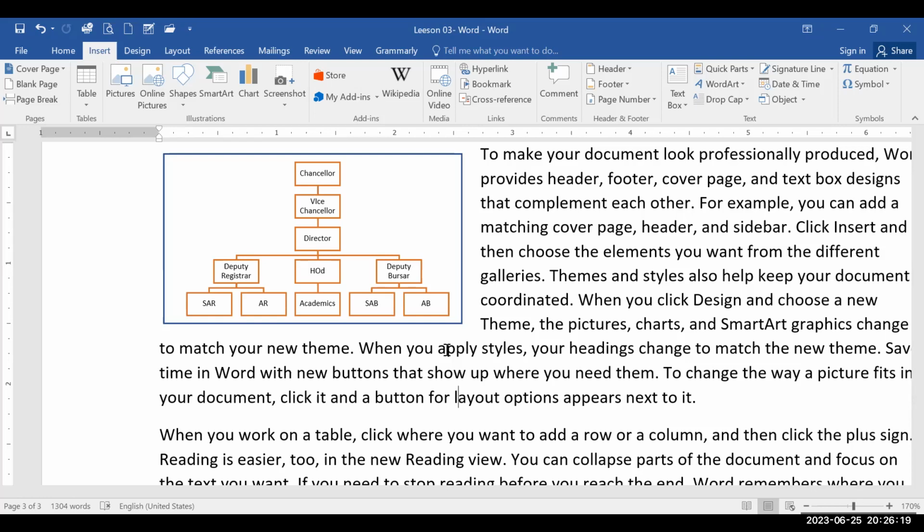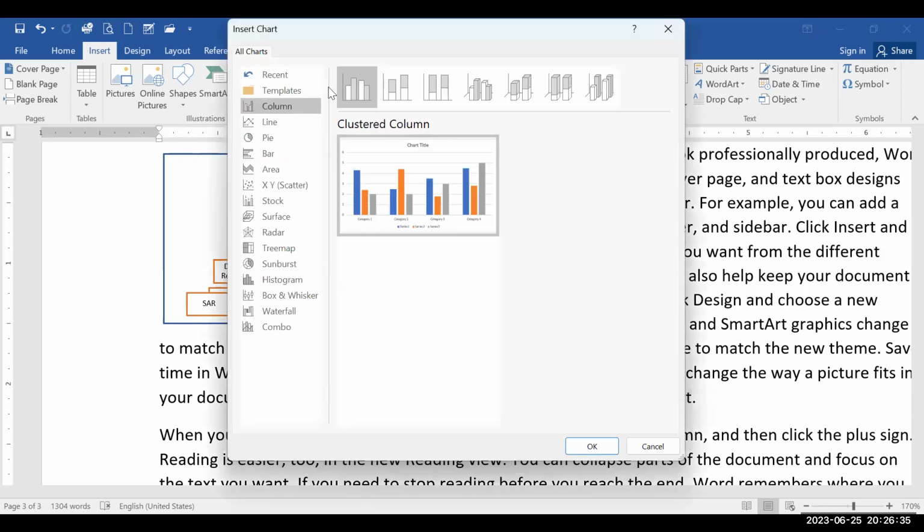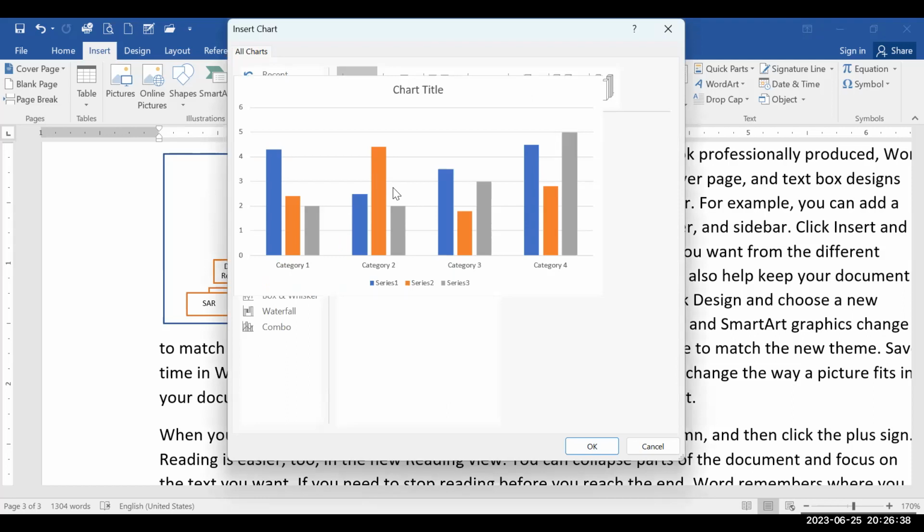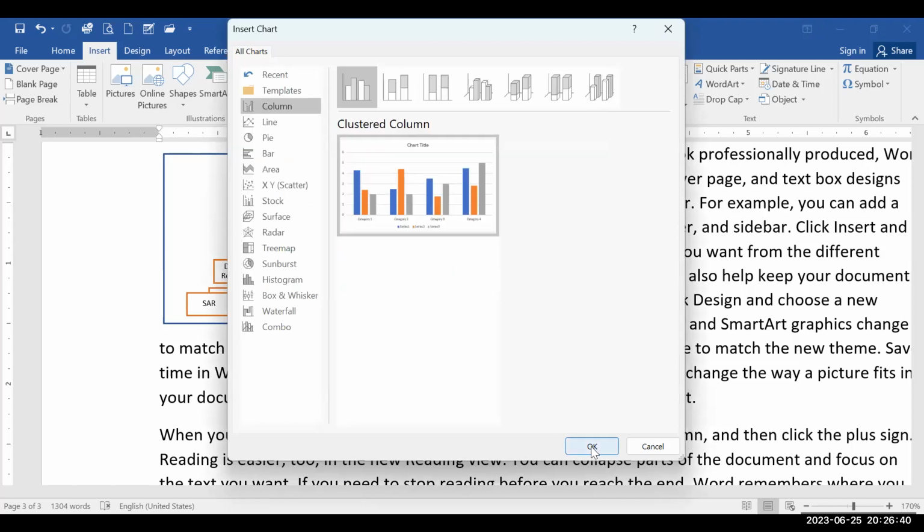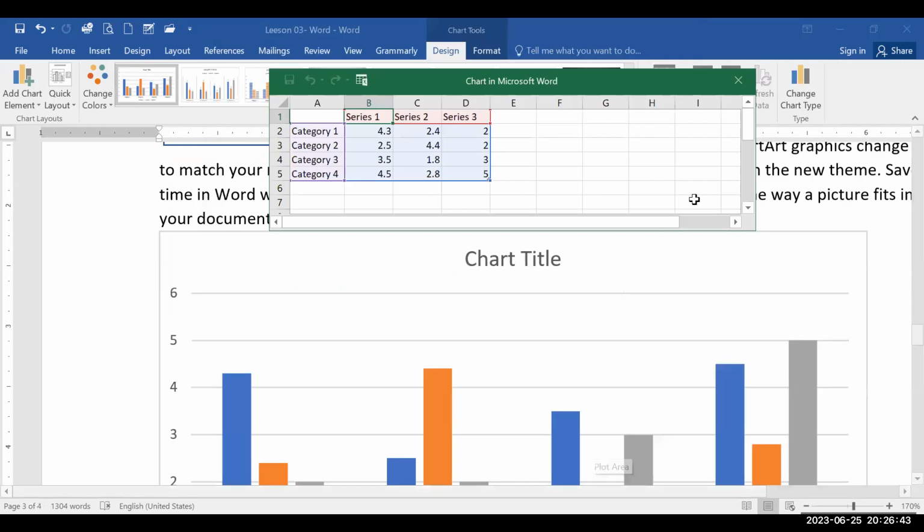So I'll just show you how you can get it, but you will get more understanding, more options and more elaboration in Excel. When you click this one, it will show you some options. Let's say I want to get the basic chart, this one. So I can click OK. Now it will automatically open here. This is the Excel sheet in Word, though it does not look exactly like Excel. So one chart is automatically created here.